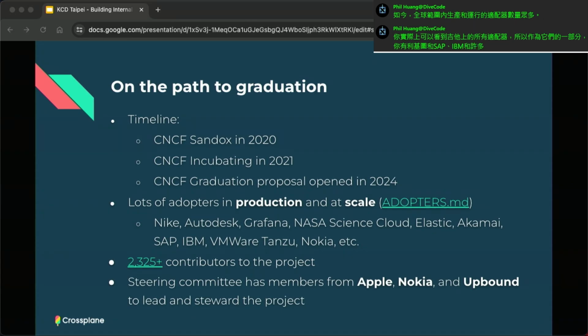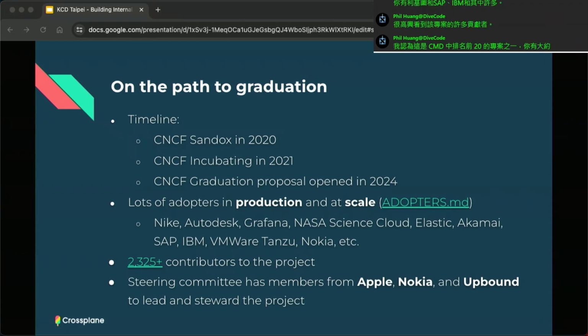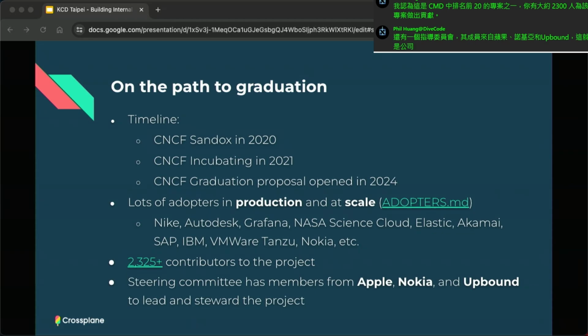It's also great to see that there are many contributors to the project. I think it's one of the top 20 projects within CNCF, with about 2,300 people contributing. There is also a steering committee with members from Apple, Nokia, and Upbound, the company that initially started Crossplane, to lead and steward the project.